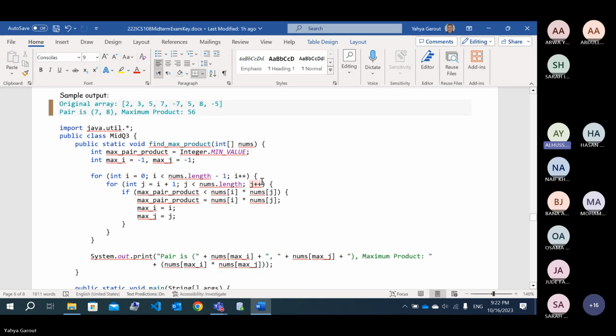And the max pair product, what does the min value do? Min value is the smallest integer. So you start the maximum with a smaller value. So when you start comparing 2 with 3, 2 with 3 is higher than the minimum value. So initially, the max I in the loop here will be 2, and max J will be 3, and the product will be 6. And you are going to continue 2 with 5, and you are going to update I and J accordingly.